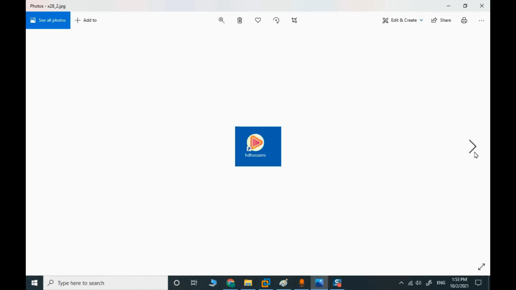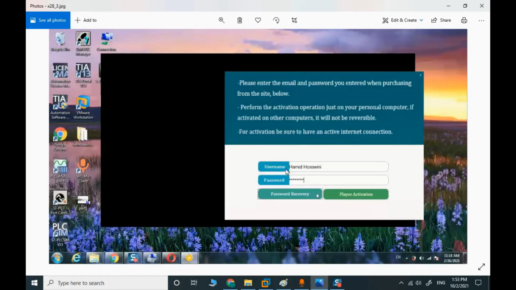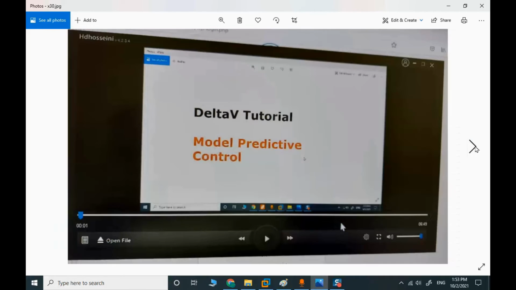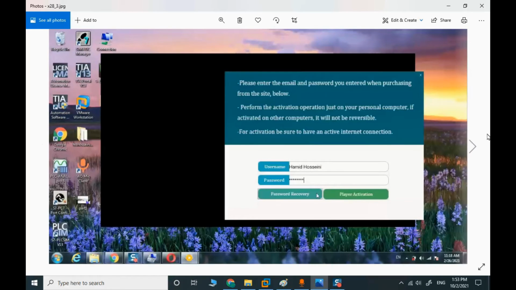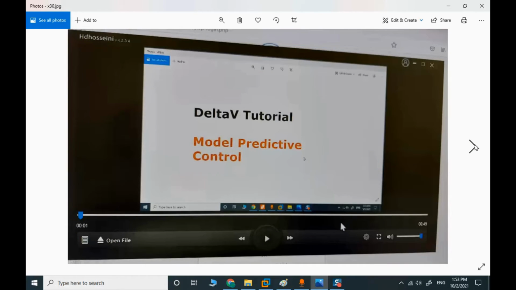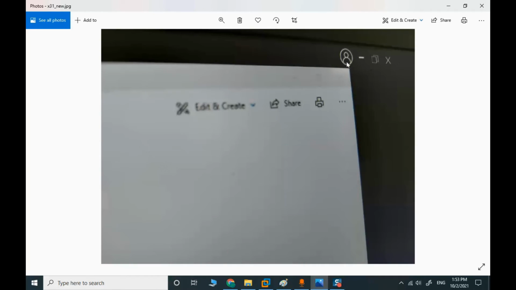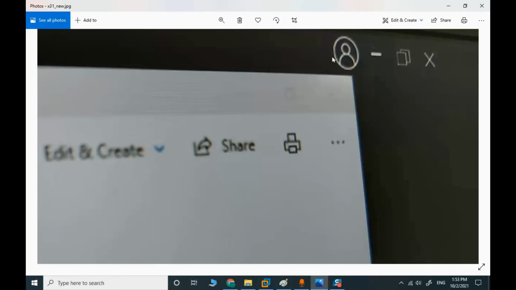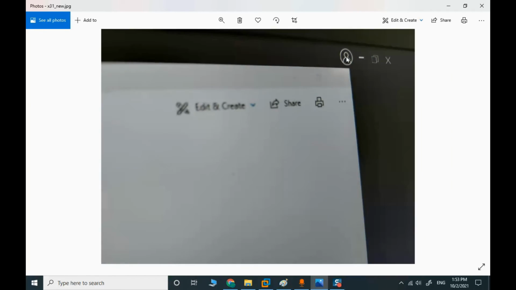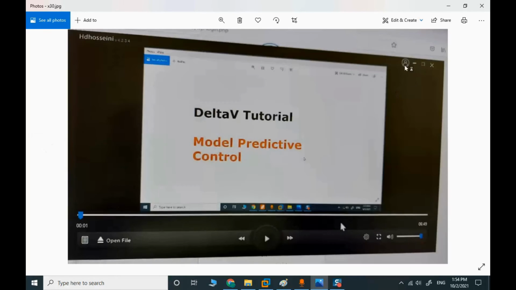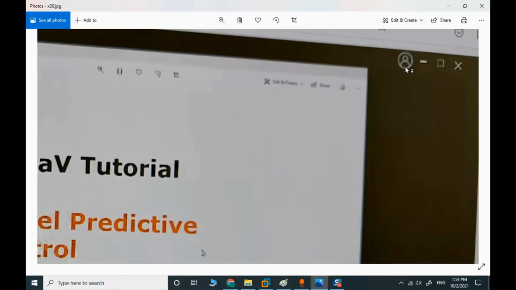When you double click on this icon, you need to enter your username and password, and now it's possible for you to open any files you want. You can watch, you can take notes, and for each lesson you need to function test the program in the DeltaV environment. You can also log out from the player with this icon here. It's the same login, logout icon here.